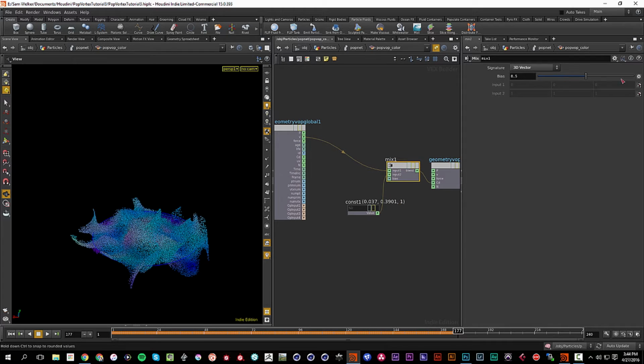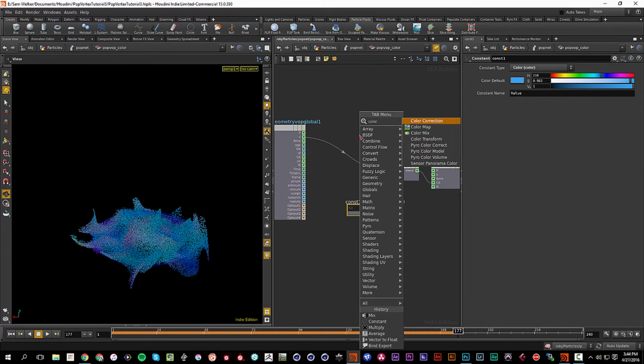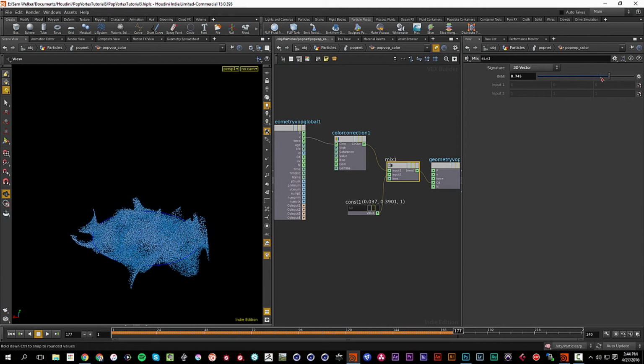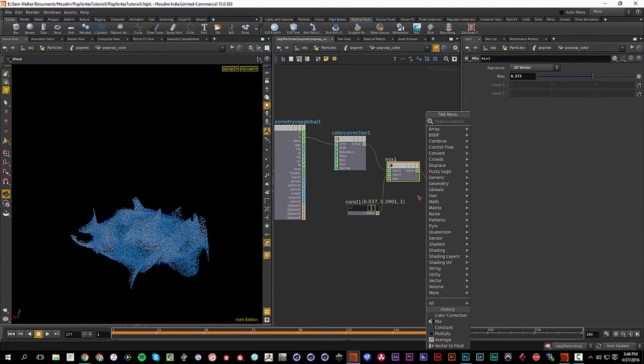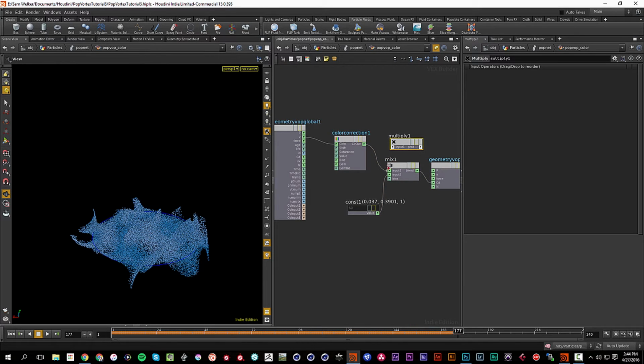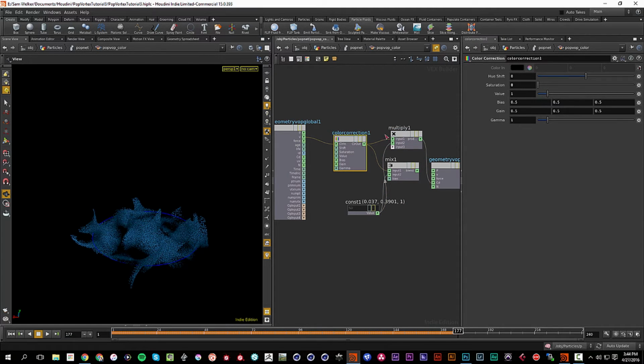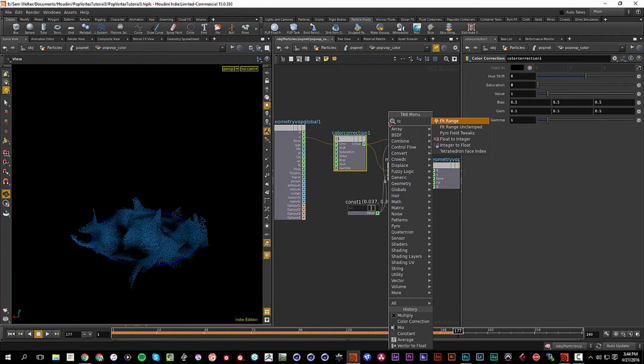Okay, so now the mix node is going to take that custom velocity, and we could actually use what's called a color correction node on the velocity and desaturate it 100%. And now that brightness is going to, actually, this is where we could use the multiply node. So we'll just plug this into the multiply node and try that instead. And basically, we might want to use a fit range as well. Fit.